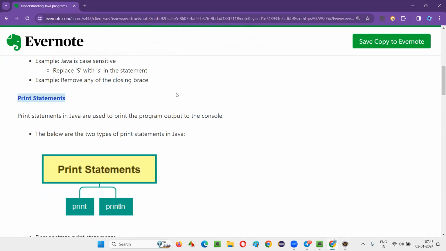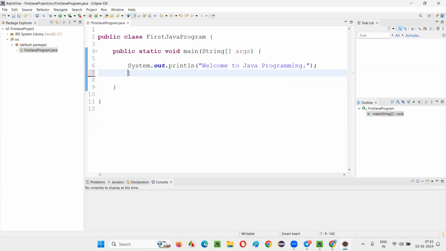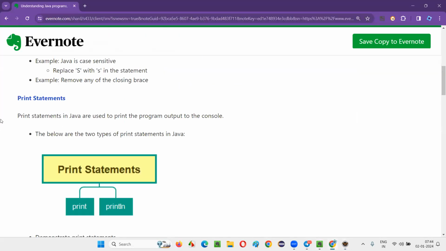Now, the next section is print statements. We already have seen the print statement, right? We have already used it. This is a print statement which we have already used, but I'll explain more about it now. Print statements in Java are used to print the program output to the console.